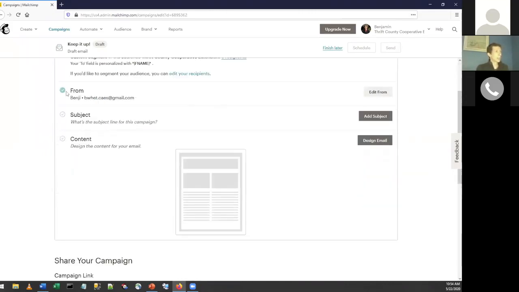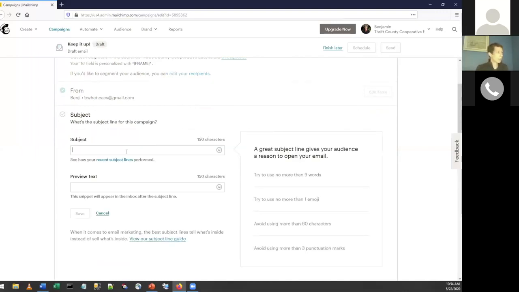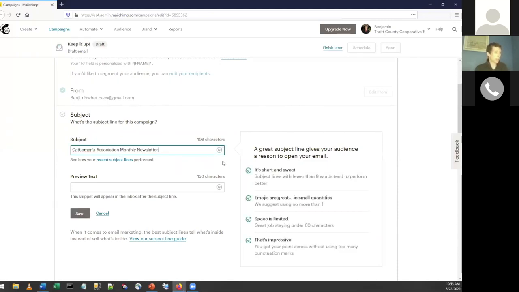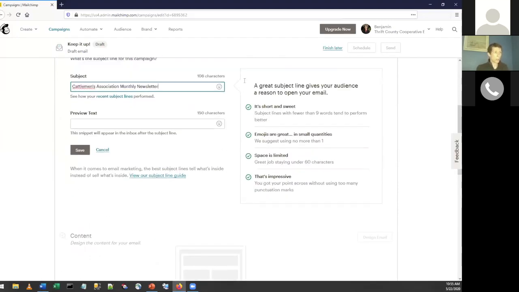I can customize the from if I want to, but it's just going to send from me by default, which I think is good. In general, having a personal name like Ben is a little bit better than saying the Thrift County office is emailing you, because that's kind of impersonal. I can add a subject. And you kind of want to think about the subject a little bit, because MailChimp actually gives you some recommendations for that. It kind of matters.